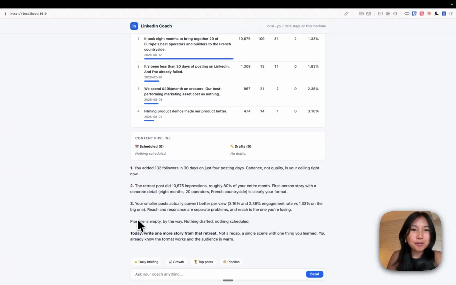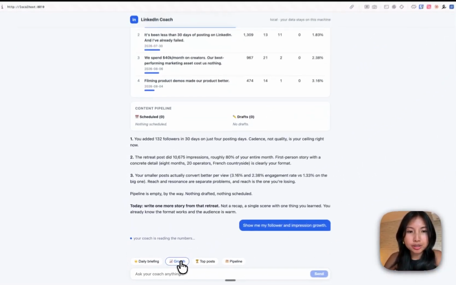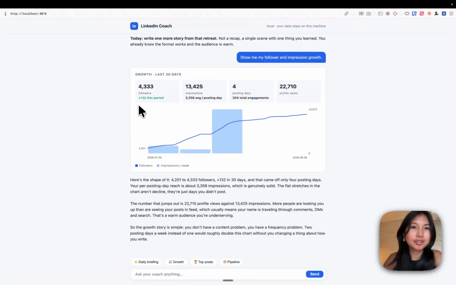So it's definitely a more actionable discussion that you can have. And then you can also request things like looking into your growth, for example. And then it's going to pull those figures for you. And here you can see that in real time.